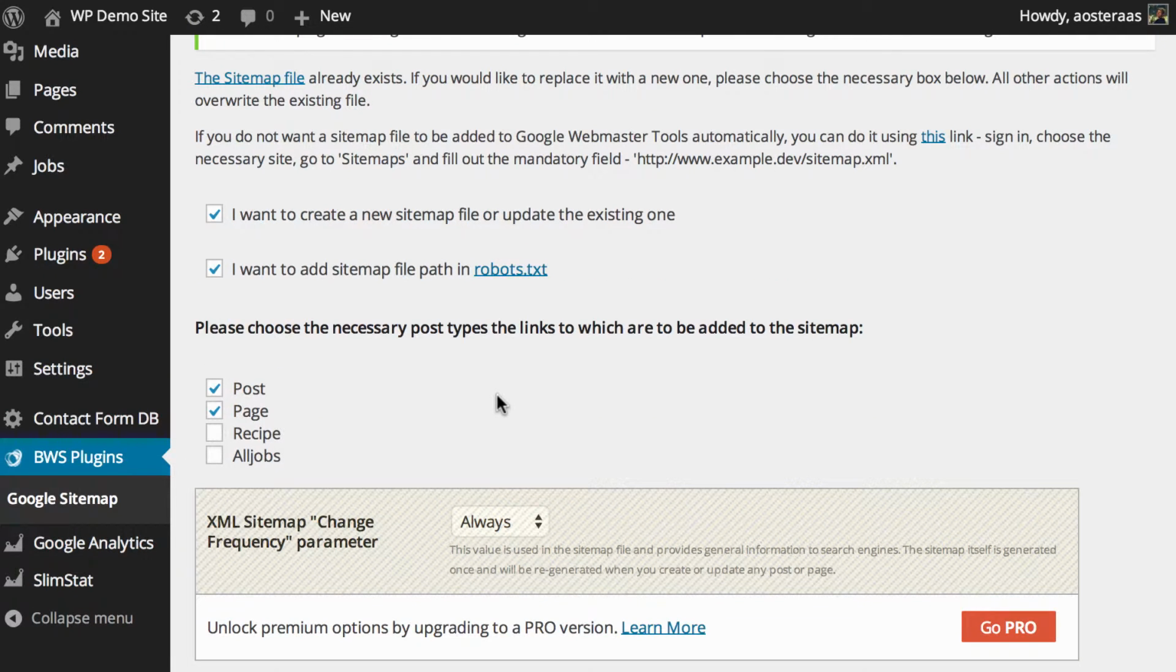Next, we just get to choose what's actually included in the sitemap. You can see the posts and pages are automatically in the sitemap, which is obviously a very good thing. Below that, you can see in my particular WordPress installation, we have recipe and all jobs appearing. Those are custom post types. If you run a WordPress website that relies heavily on custom post types and you do want those to be indexed, you should come into these settings and activate those two boxes just there, or for whatever custom post types you have.